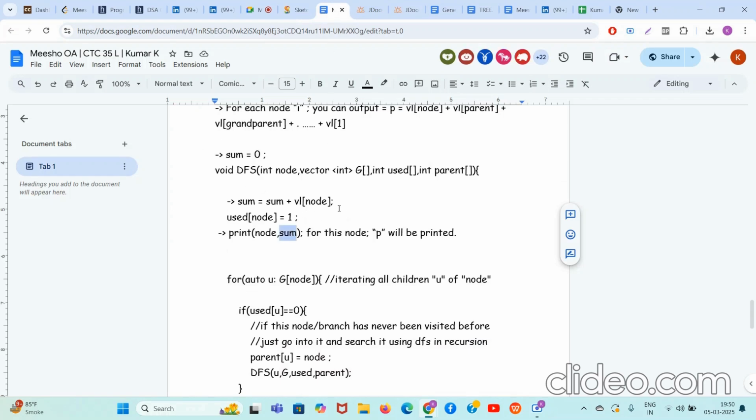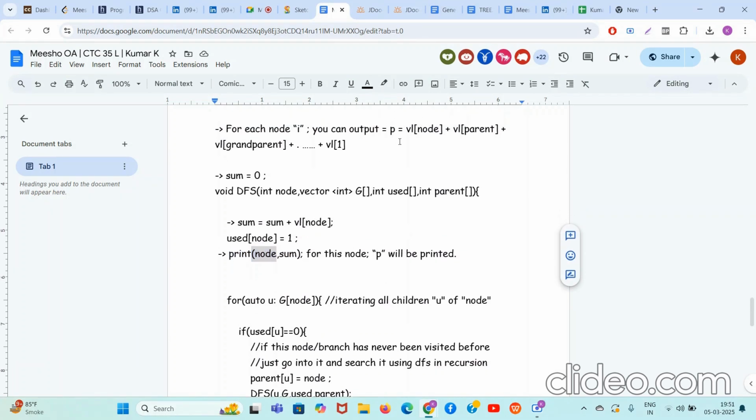What I'm trying to say is that if you write the code in this manner, whenever you write print node comma sum, along with the index of the node, a special sum will be printed. That sum will be the value of that node plus the value of its parent plus grandparent plus great grandparent, and so on till the value of node 1.